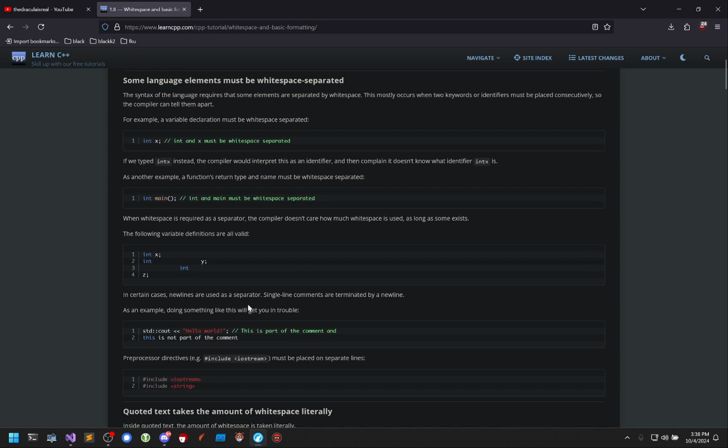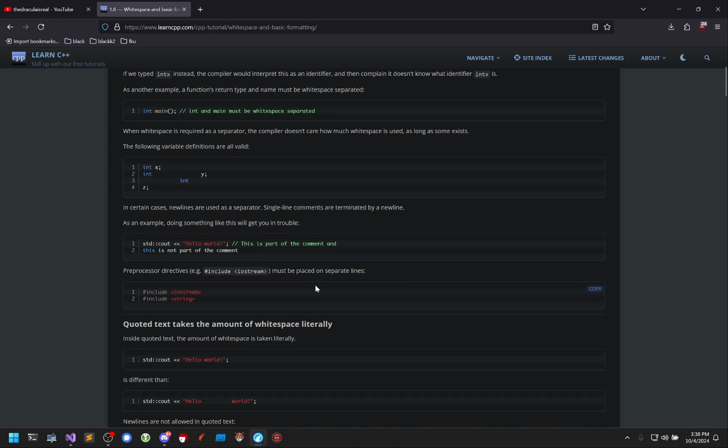As we discussed, in certain cases, new lines are used as a separator. Single line comments are terminated by a new line. An example of doing something like this will get you in trouble. Standard character output, hello world, is a part of the comment. And this is not part of the comment. Okay. Preprocessor directives, for example, the hash include iostream, must be placed on separate lines.